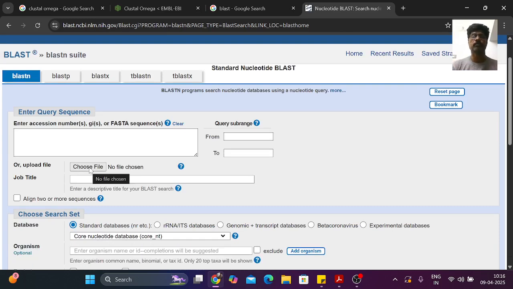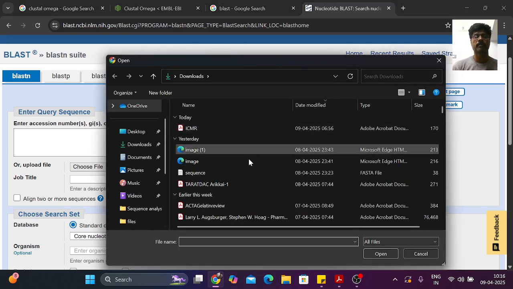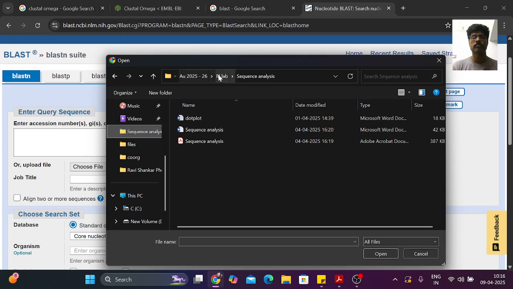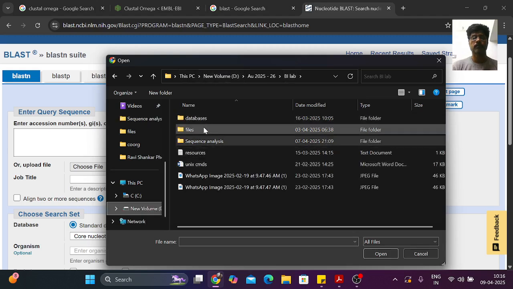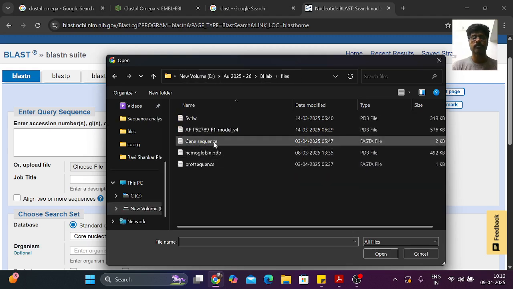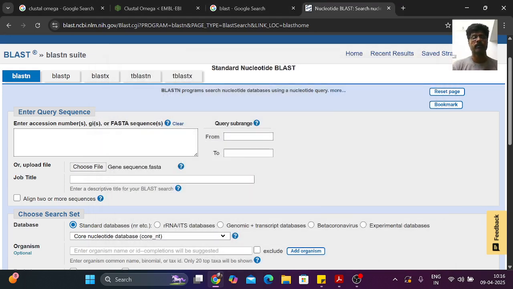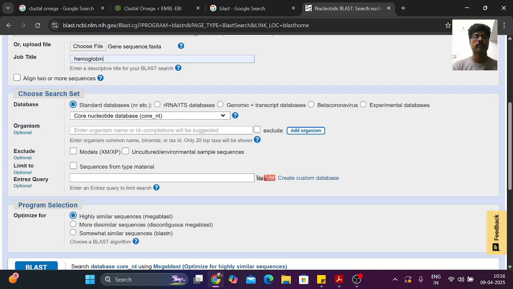In your case, you also had the file, I think, because you keep on working on the protein and this thing, right? So you can go for sequence analysis now. And here, in files, I have gene sequences. If I want, I also have the protein sequences, right? So the gene sequence of hemoglobin. So I give hemoglobin here as a title.